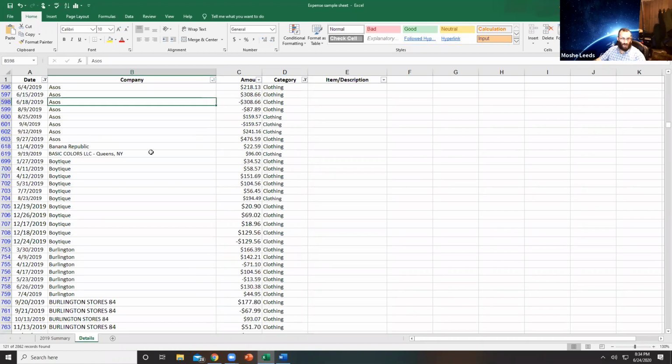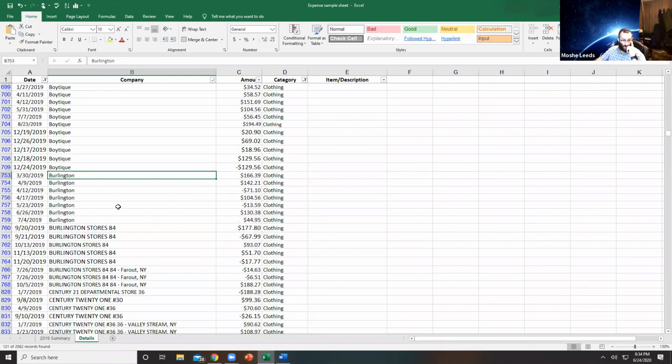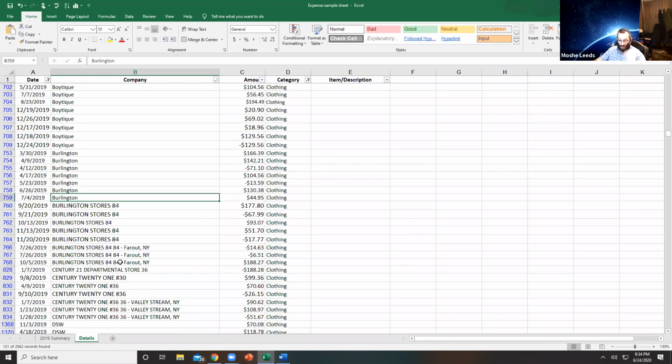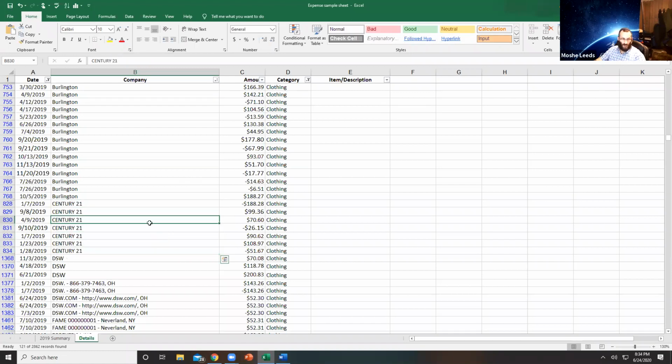So Banana Republic is independent, basic color is the same. Boutique, I see, is nothing. Okay, Burlington, we got a lot of different stores going on there. I'm going to go ahead and clean that. I'm going to highlight, Control D, and that will now clean that up as well. I have Century 21, and I don't like all these different stores and locations. I'm going to go ahead and delete. So all I have is Century 21 and Control D, and now I have that cleaned.